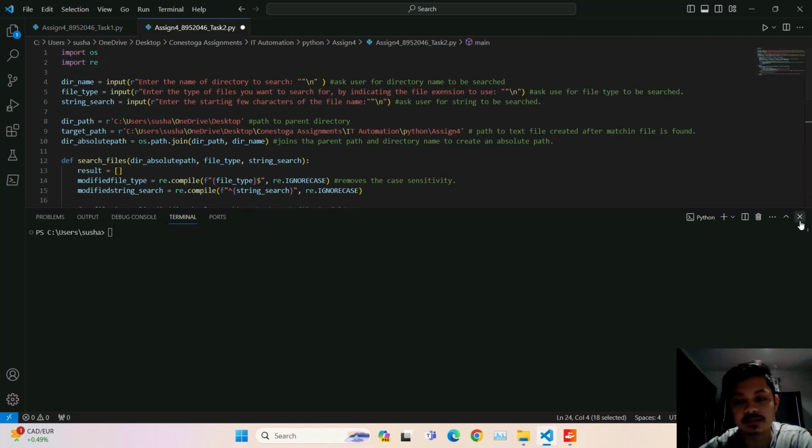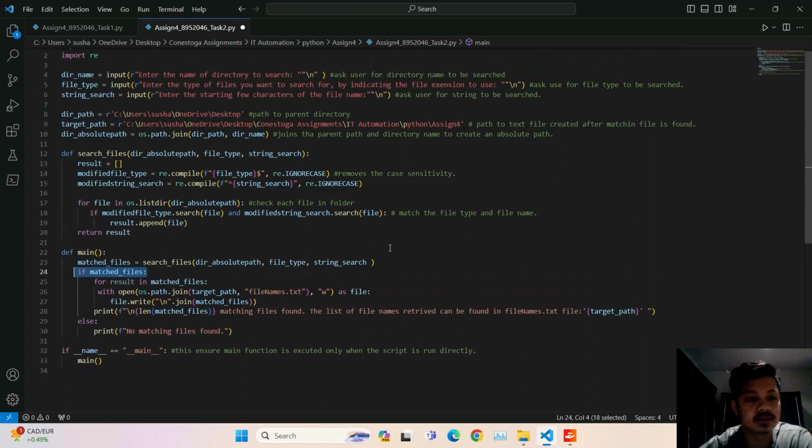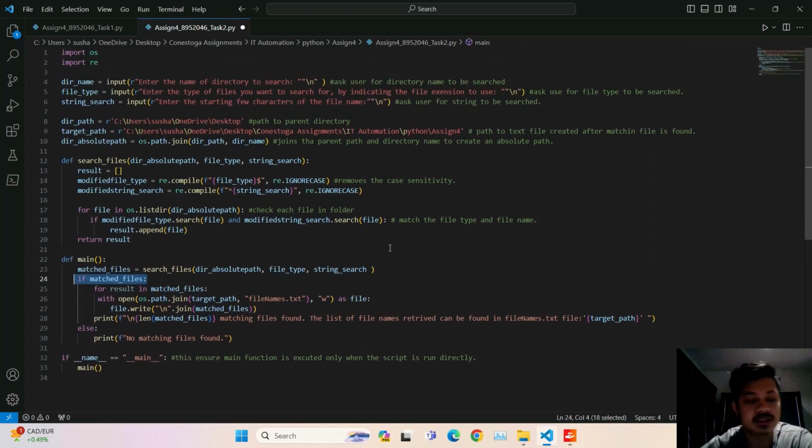In task 2 we are supposed to run a Python script that will do the same thing, but with some modifications. This will take input from the user. So the first part of this code will ask the user for input: the directory to be searched and the file extension to be searched. A few characters of the string used to match the file name are also asked from the user and stored in these respective variables.